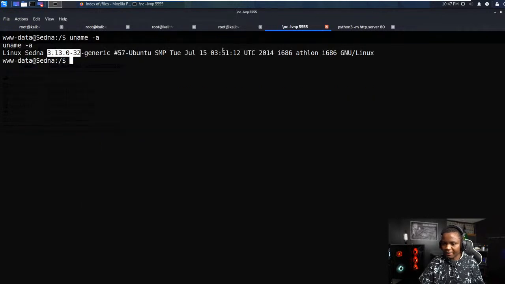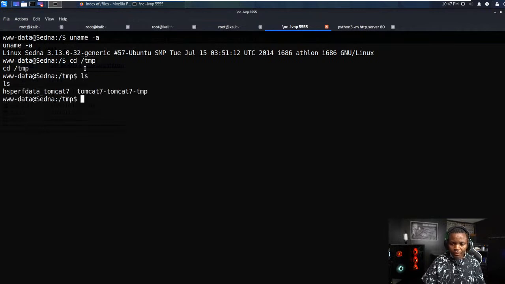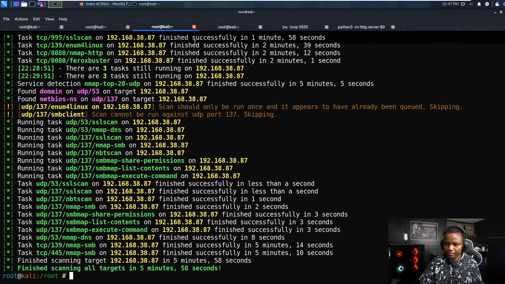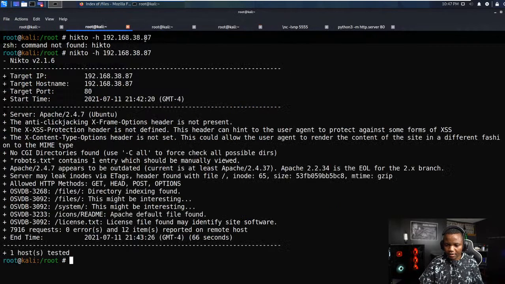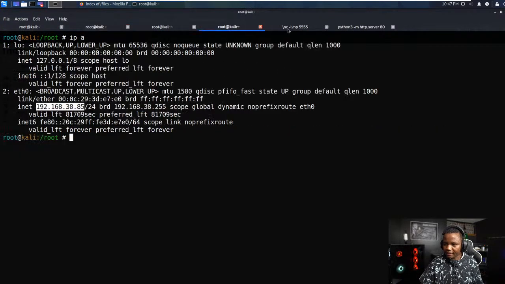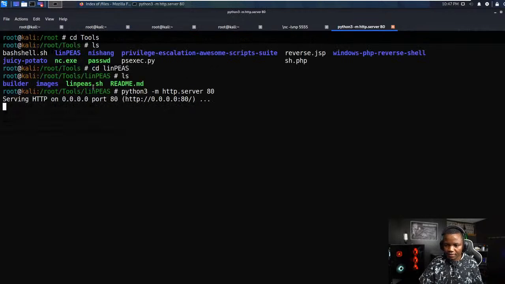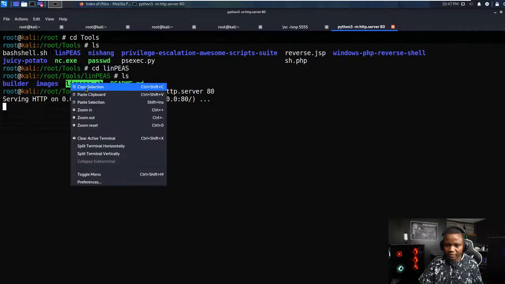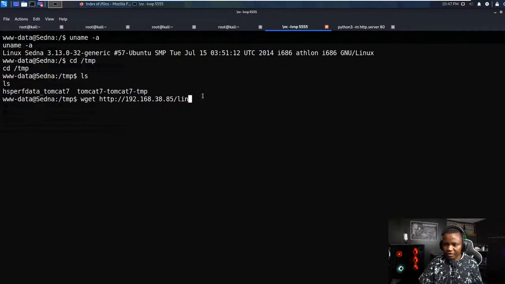So I just set up a Python simple HTTP server. Let's get it to this IP address. How do we spell linpeas? I'm looking for, do we capitalize linpeas? All lowercase. Let's get it to the victim machine and see if we can find something interesting.